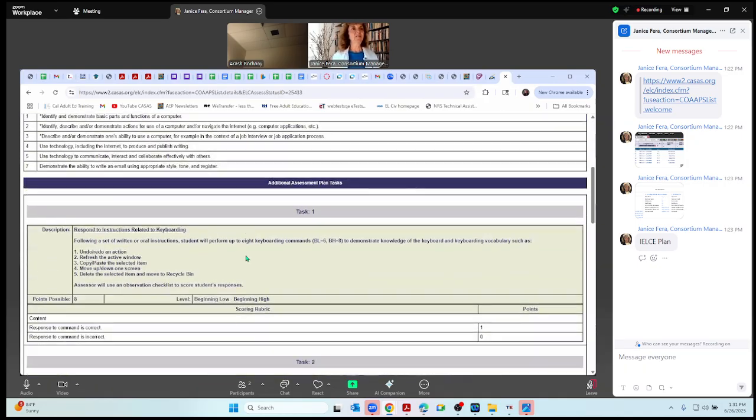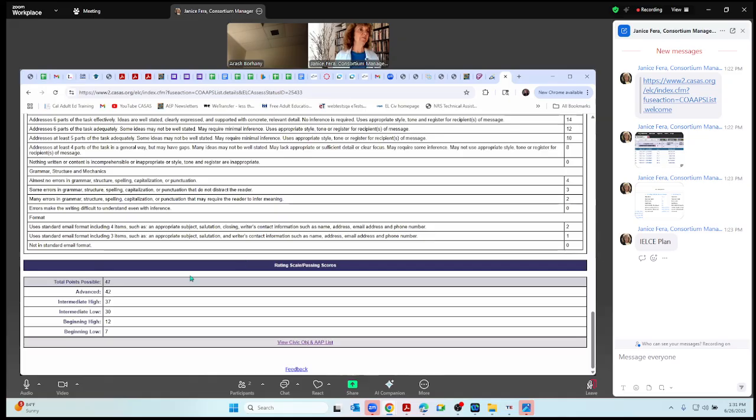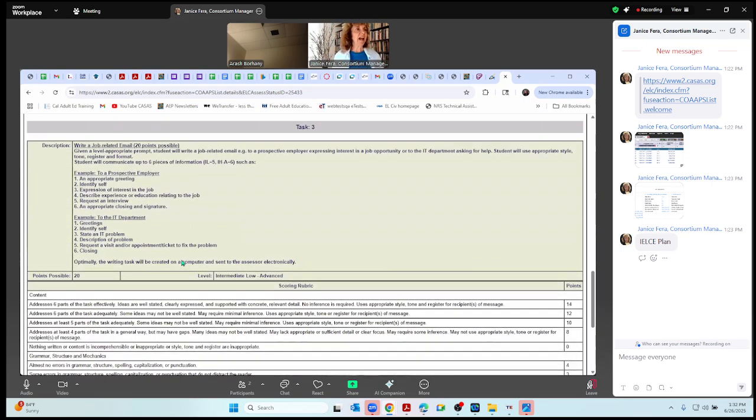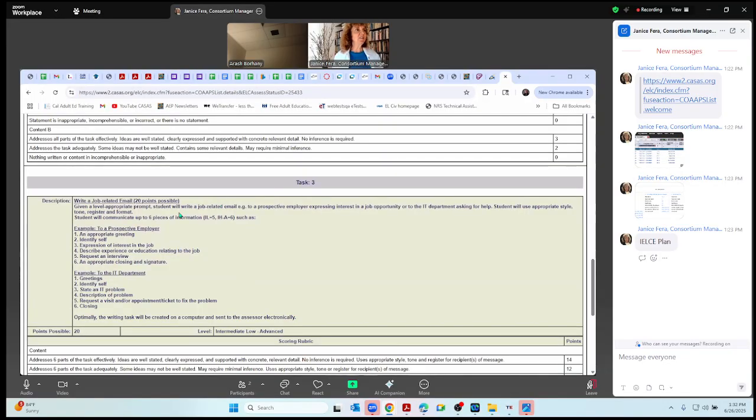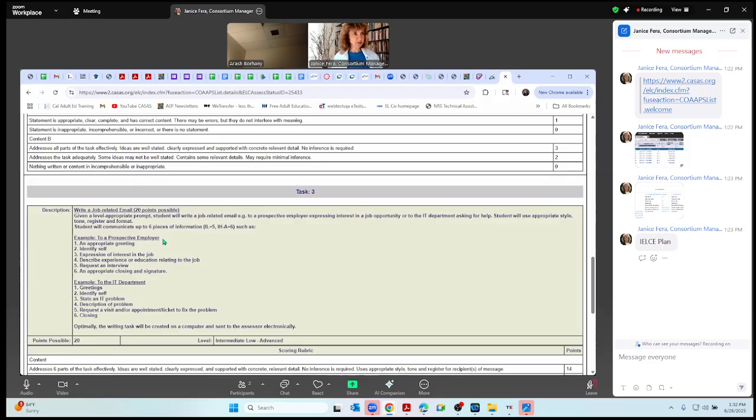And this is so archaic, but you scroll all the way down to the bottom and you say, all right, a passing score for a beginner is 7, beginning high is 12, intermediate is 30, right? And you go, what do they have to do to get 30 points? And you look at these tasks. So here's a task that was write an email to an employer, and it has to include the greeting. Hi, I'm Janice. How do you do? I want to be a nanny. This is what I do. I would like an interview. Thank you very much. Here's my contact information.